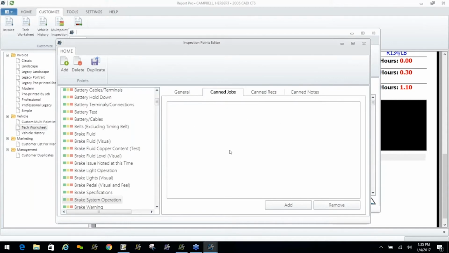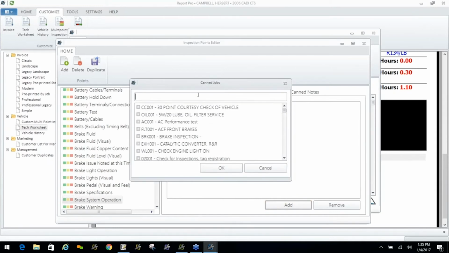What are you going to have to do? Well, your system's where all your canned jobs live. So this is where the work that you're going to have to do for each one of these points is you have to go in here, click on canned jobs, and we're in brakes. So let's say a brake inspection is one of the canned jobs I want to use. And I can choose multiple ones if I have them here. You can search by the name, hit return, and you can see all the brake jobs came up.